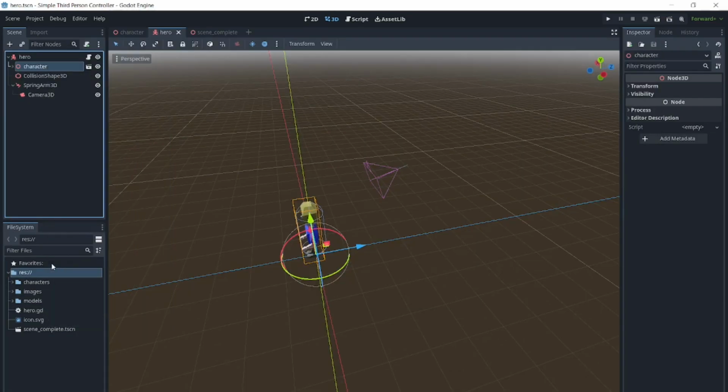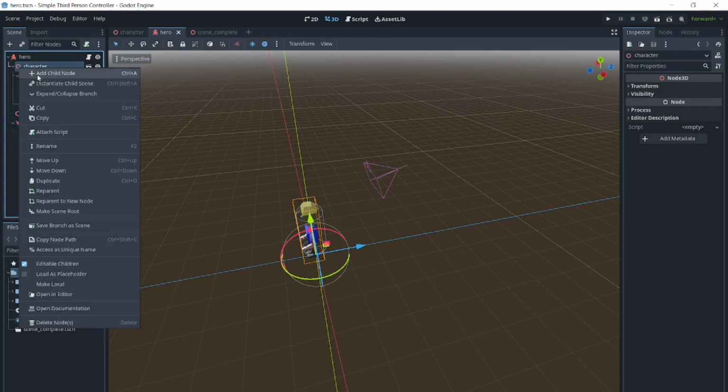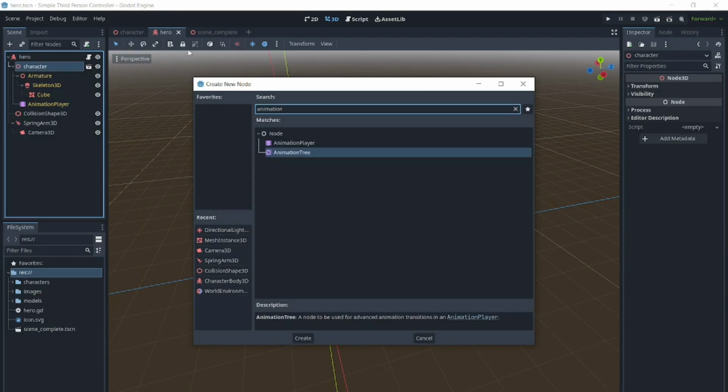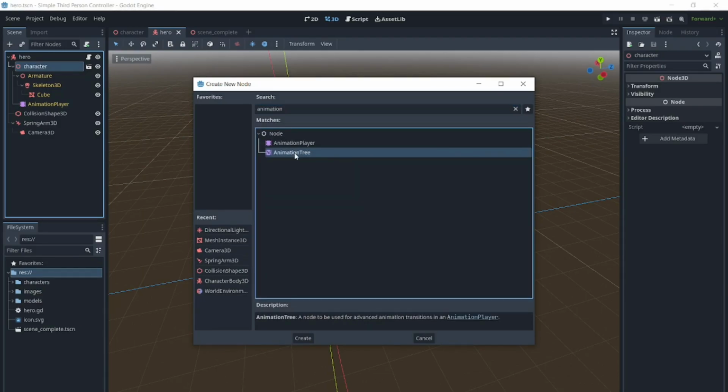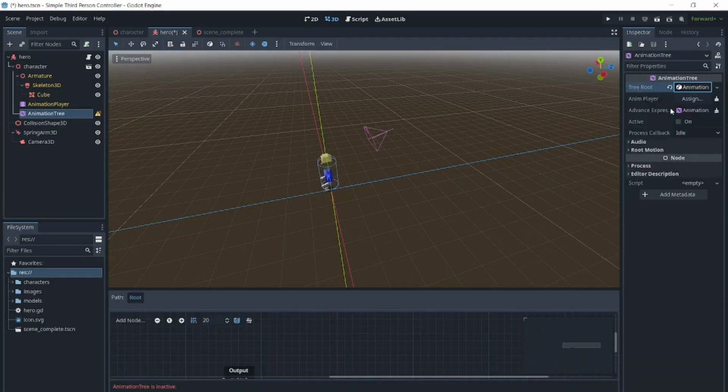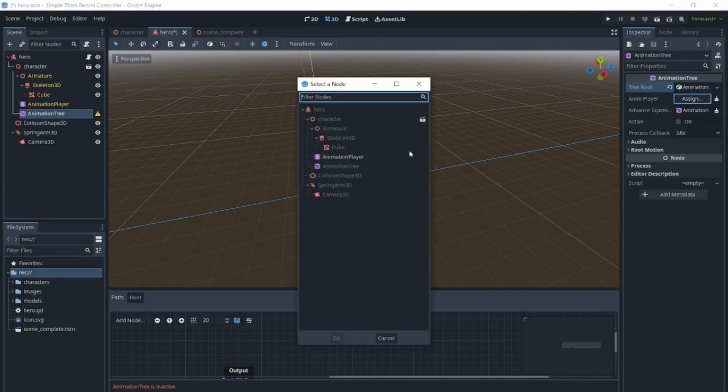We will select the hero scene, and right-click and select Editable Children under Character. Add an animation tree as a child. Make sure the animation tree is a child of character on the same level as the animation player, or the animation tree will not work correctly, and the animations will not change from code. Under Tree Root, we will pick Animation Node Blend Tree. We will assign the animation player to the animation tree.